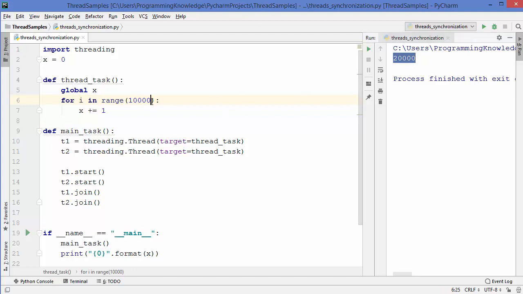Now let's increase the value of range once again to 100,000, and now I want to show you the problem. As soon as you do this, you can see that the thread synchronization problem occurs. Here you can see the result is not 200,000, which we were expecting, because for such a large value, this scenario of thread synchronization is happening.